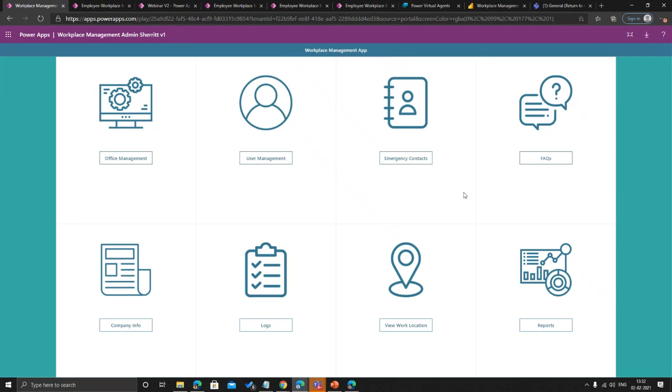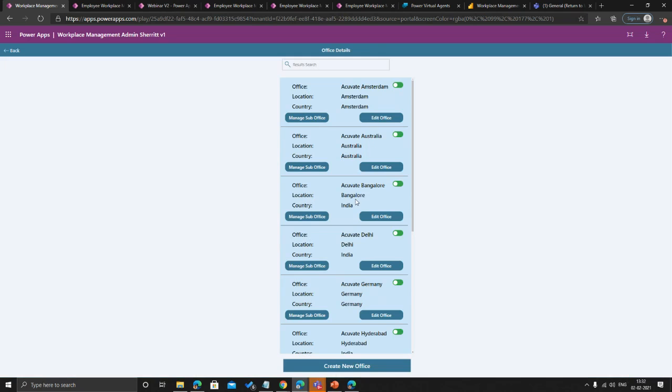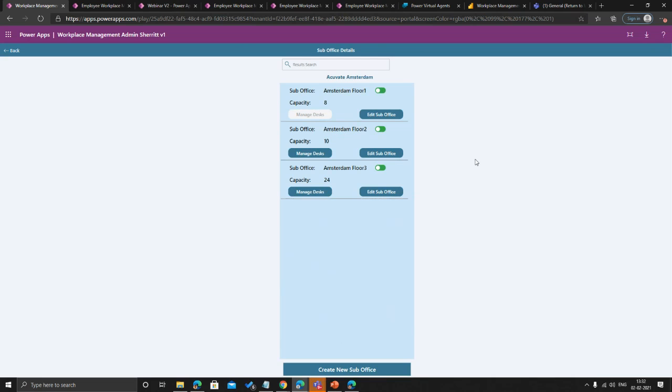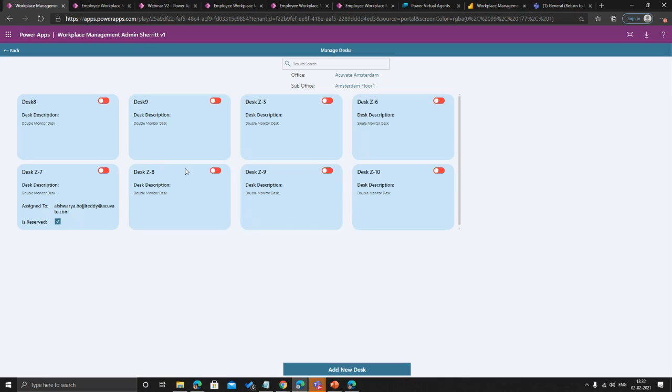Now, all of these experiences can be easily configured within the admin portal. So you have the office management place, which allows you to easily upload an Excel sheet. You don't have to worry about configuring a huge number of offices and sub offices. You can just use this toggle off and on in each office. From a facility management standpoint, go ahead and manage a sub office, manage desks, add desks as well. So that's how easy it is to manage this whole experience, and also auto assign desks as well. The same thing goes for users.